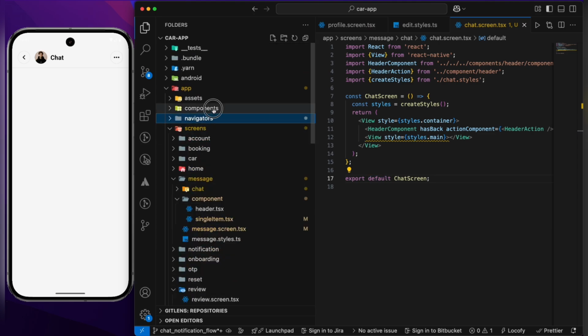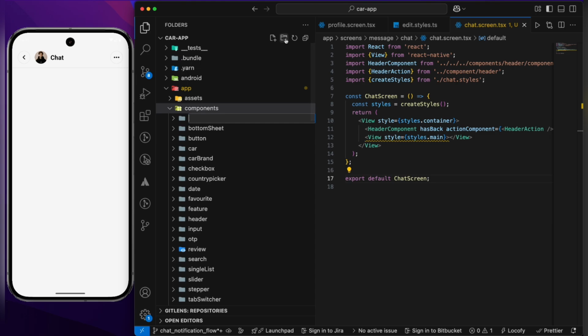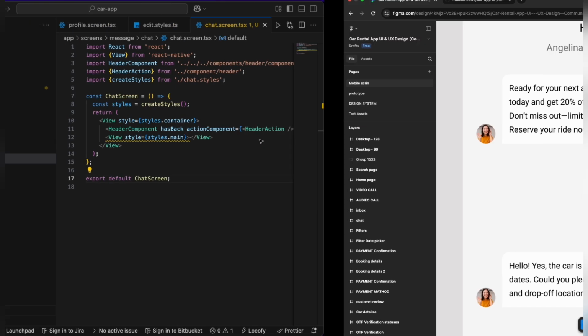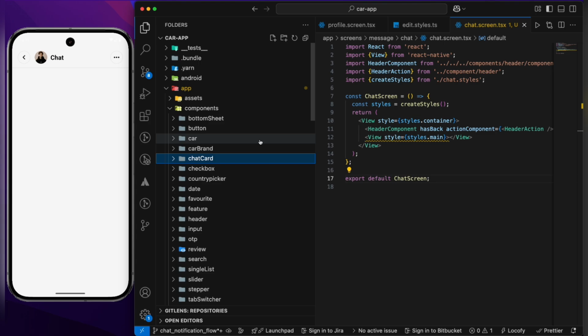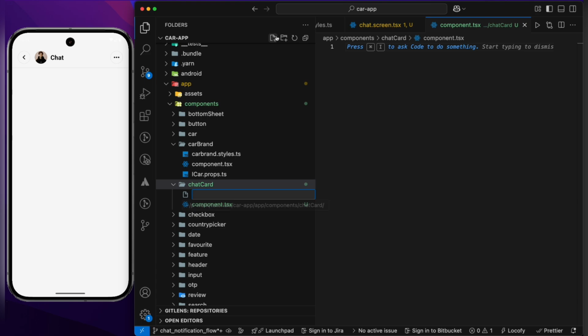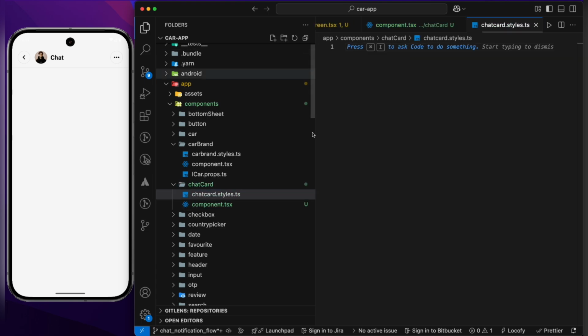So let's create the component over here. I'm going to keep this as a chat, so let's make it simple, chat card. That chat card will look like this. If I just keep it as chat, it will not make any sense how it will look. So that's why a chat card. So let me create a component tsx like this, and we are also going to need the style. So I'm going to add chatCard.styles.ts, and let me just copy the styles and paste it over here.